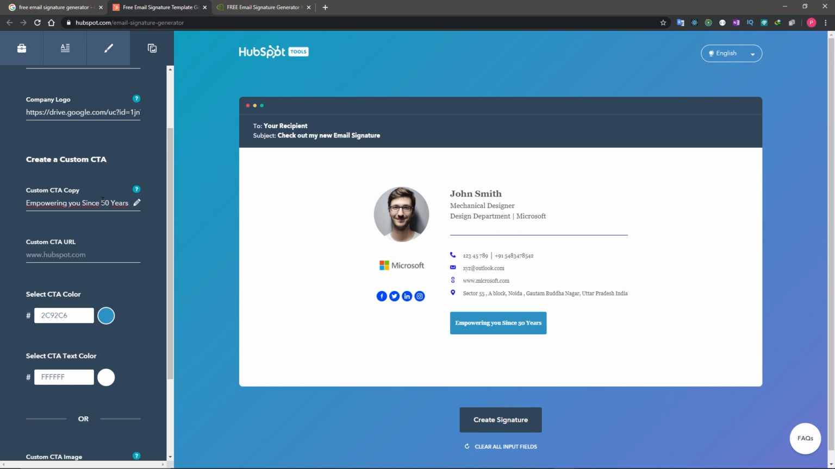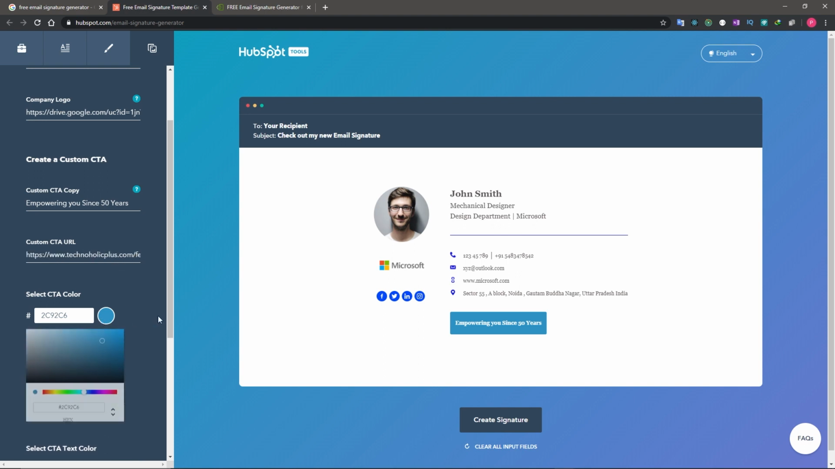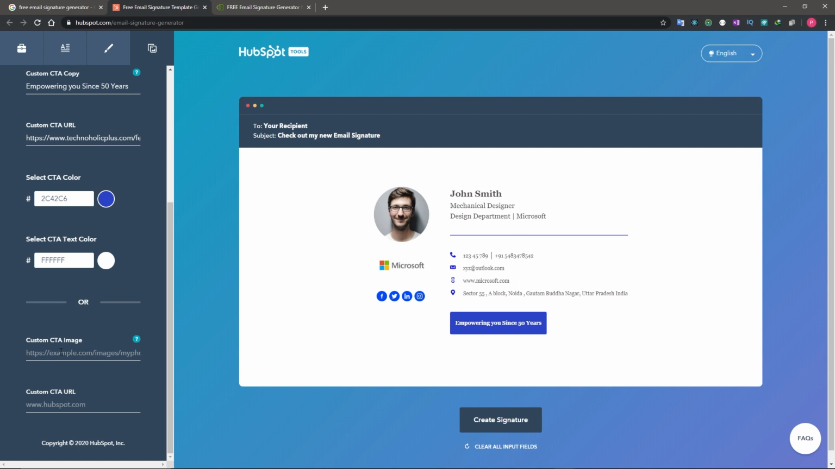Or maybe you want to display some other message, or maybe you want to show some sales message, and then you can provide the link of this CTA here to that particular offer. For example, I will be writing my website name from where one can download Office offline, and I can obviously change the color according to my requirement. You also have an option to add image instead of text, so you can add image as well.